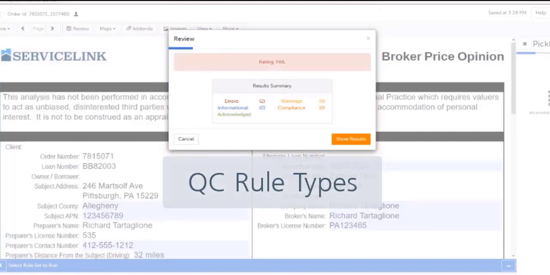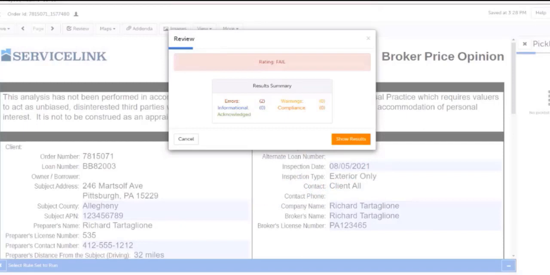QC rule types. ACI Sky Report has 5 types of QC rules that run on each report: compliance, error, warning, informational, and acknowledgement. Each type of rule requires your attention if failed. Compliance rules. These are also known as hard stop rules. Compliance rules relate to state requirements and must be addressed before the report can be submitted. Error rules. These are also known as hard stop rules. The condition must be corrected before report delivery, for example, missing comparable photos.